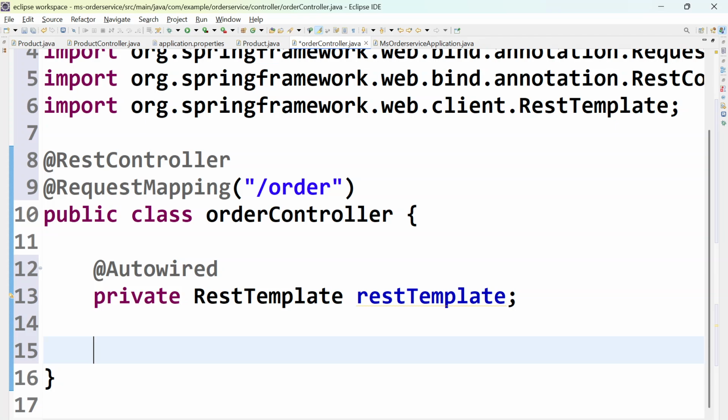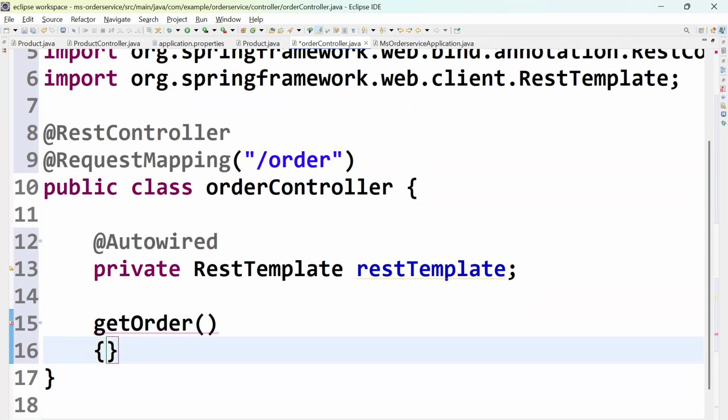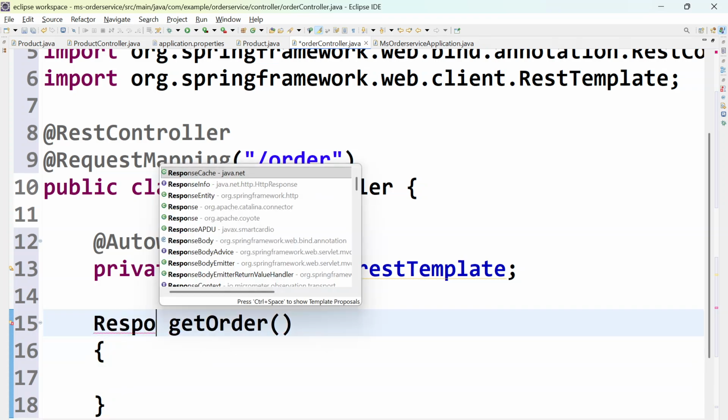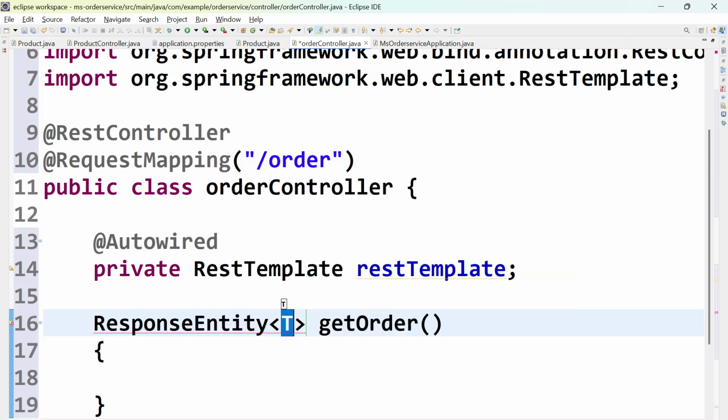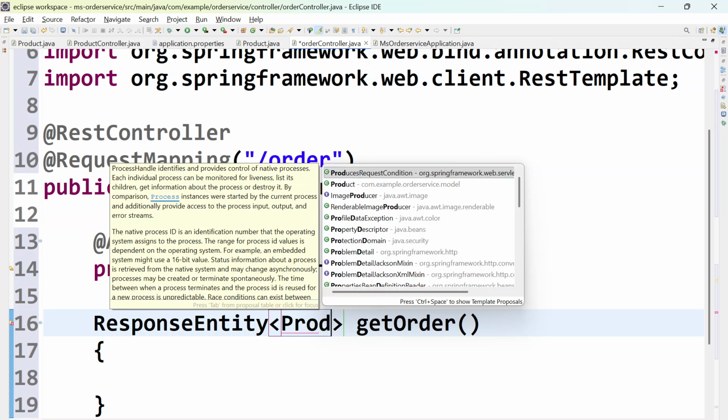Now once this is done, what is our work? We have to consume the product service, which is running on localhost 1111. So for that, once again I'm going to call it, let's say, getOrder, and this method, getOrder, is going to return us the product, right? So it is going to return us a ResponseEntity of type Product.